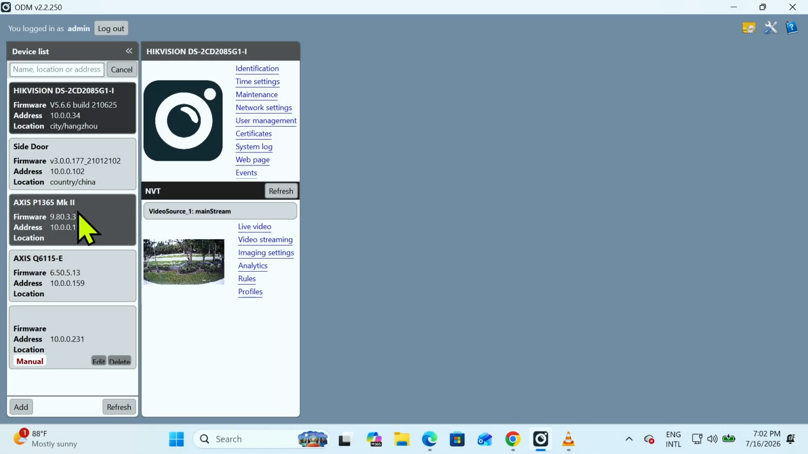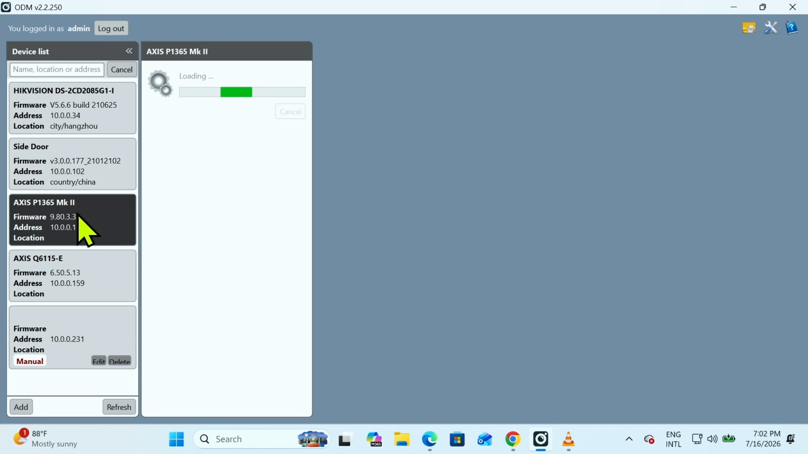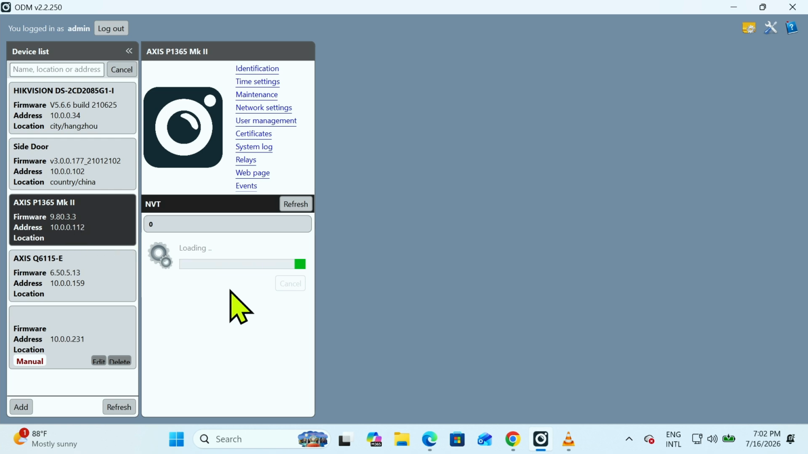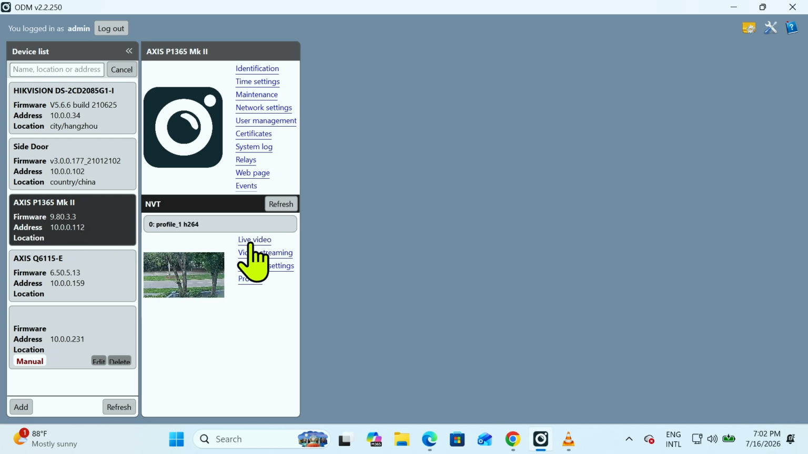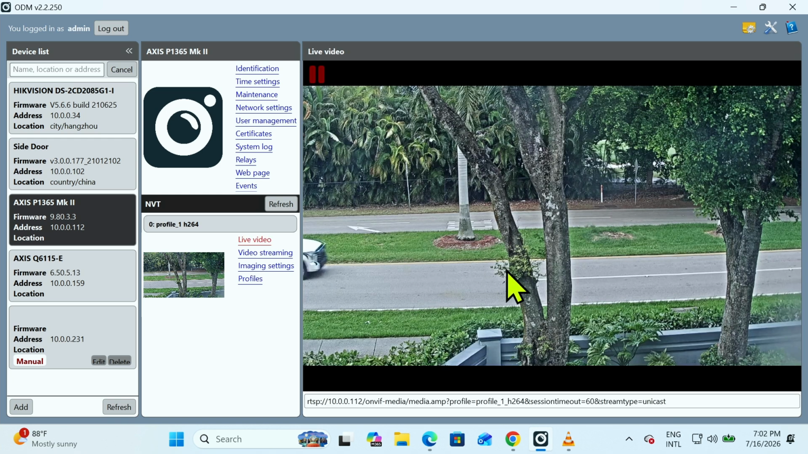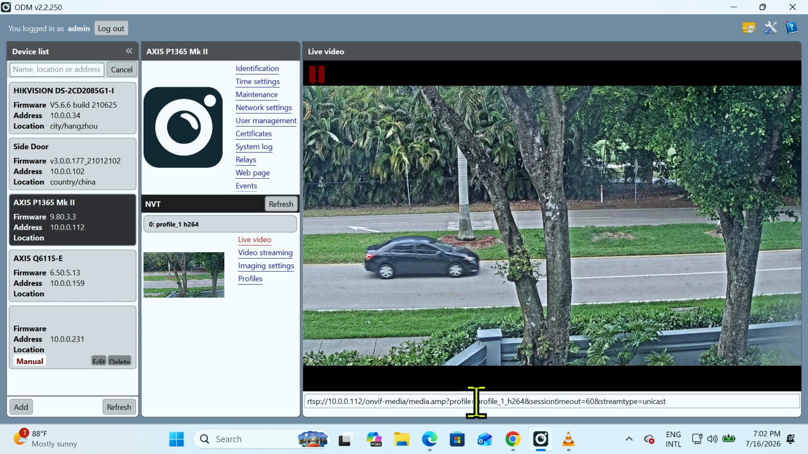So if I come here to this camera, for example, the Axis P1365 Mark II, let me just come back one more time. Sometimes you just get an error here. You just need to click again in the camera, and then it starts the connection, right? It's connecting right now. And then you're gonna click here on live video, and you're gonna see the live video from the camera. See here? That's the RTSP stream, all right?